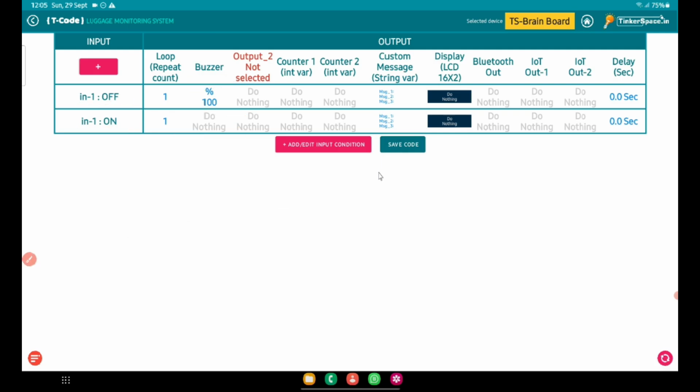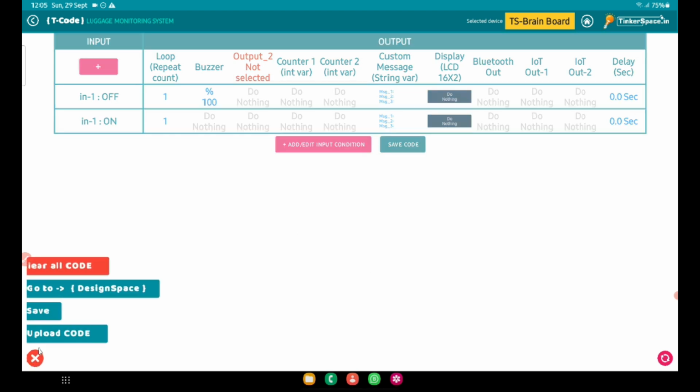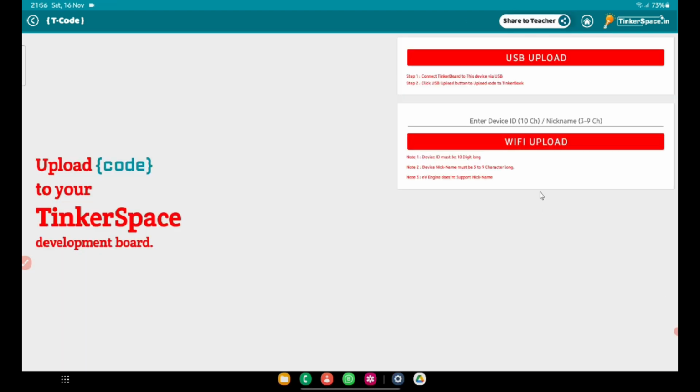After the code, click on Save Code. Here the generated code has been successfully saved. Now go to the menu and click on Upload Code. Here you have two options. First one, USB upload. Second one, Wi-Fi upload. Now enter your device ID.